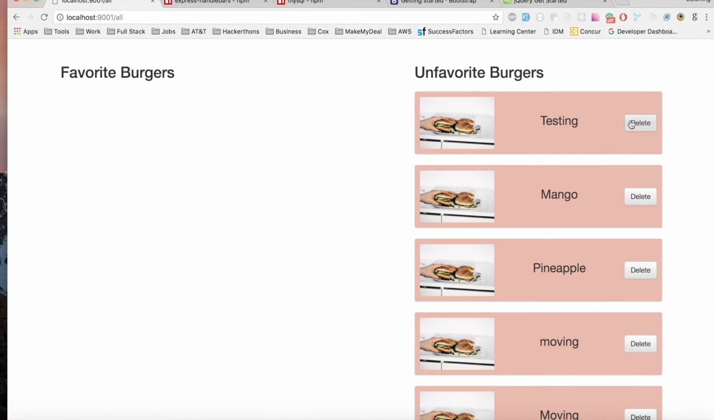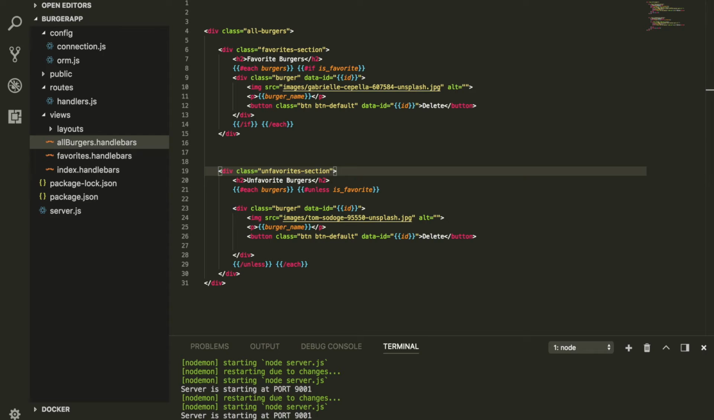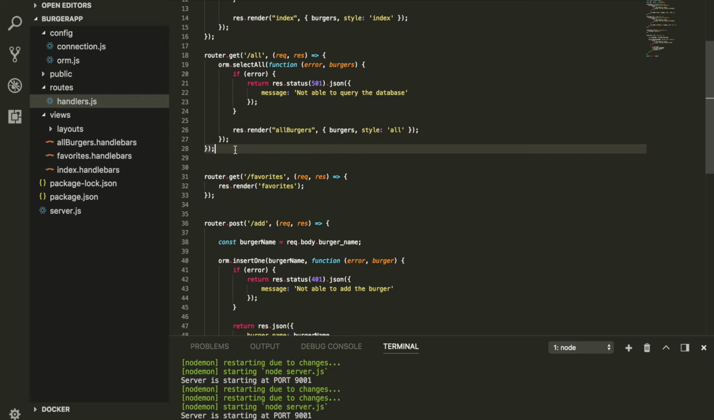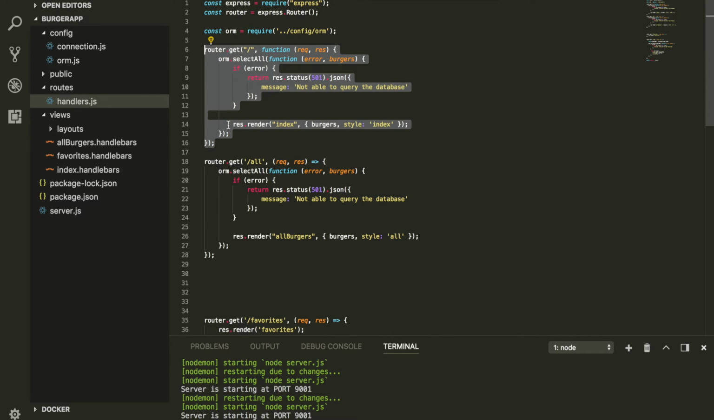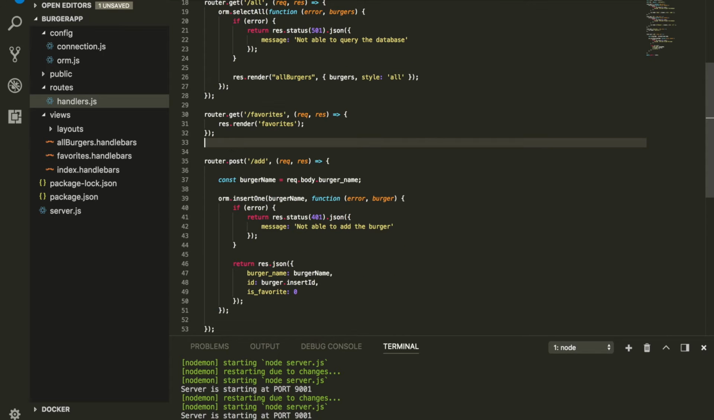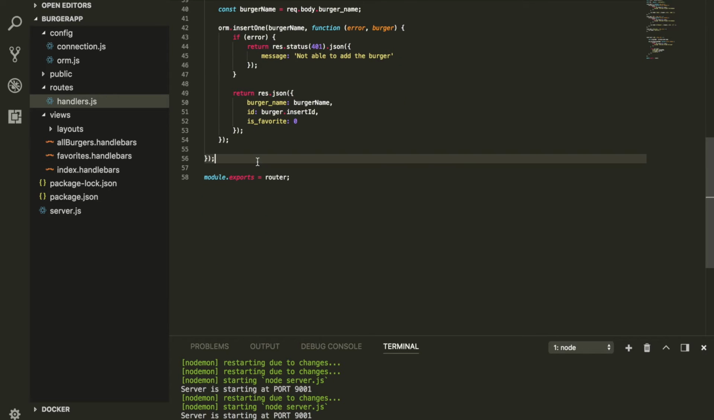What if we were able to delete them from the unfavorite? Okay, what if we can do that? Let's actually build this delete feature in order for us to be able to delete it from the unfavorite. All right, let's head over to our handler. All right, things are getting a little bit messy, but bear with me, guys. We're almost done. Okay, we got the slash, and then we got the all, we got the favorite. And let's go here. We got this one. That's the add. So let's add a delete one.